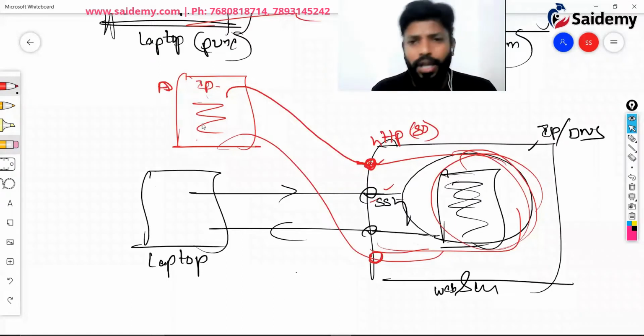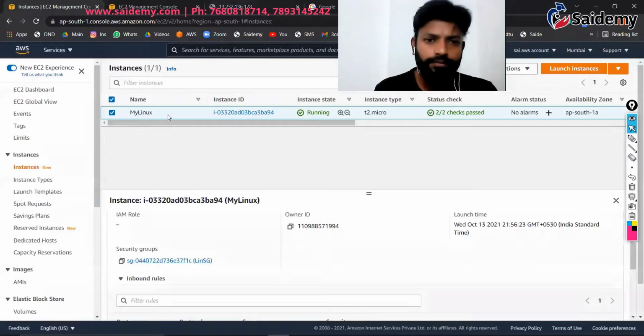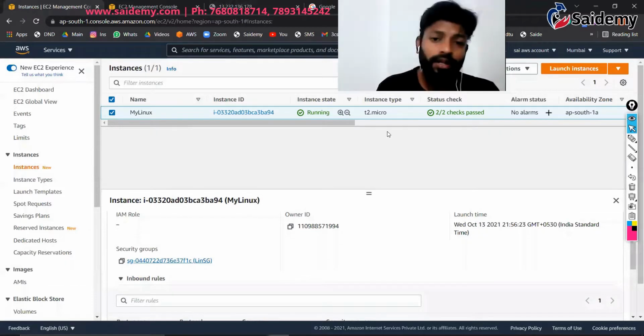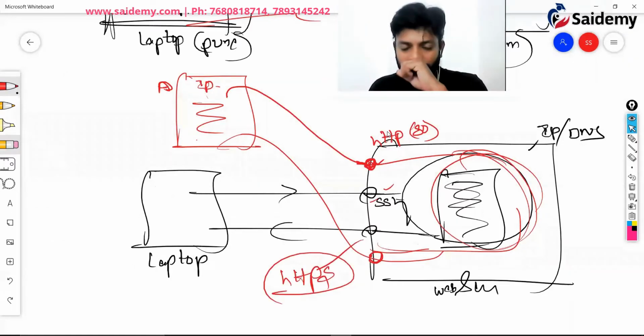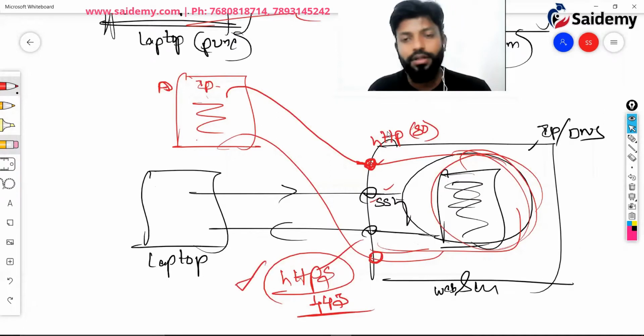Understood? In upcoming classes, we are going to do it in Windows also. It is a little bit different in Windows. That also we are going to see. Got it? Now you might be thinking, Sai, HTTP is fine, then what about one more port, that is HTTPS? What is HTTPS? The port number is 443. This I am going to explain in tomorrow's class clearly, with examples and all.